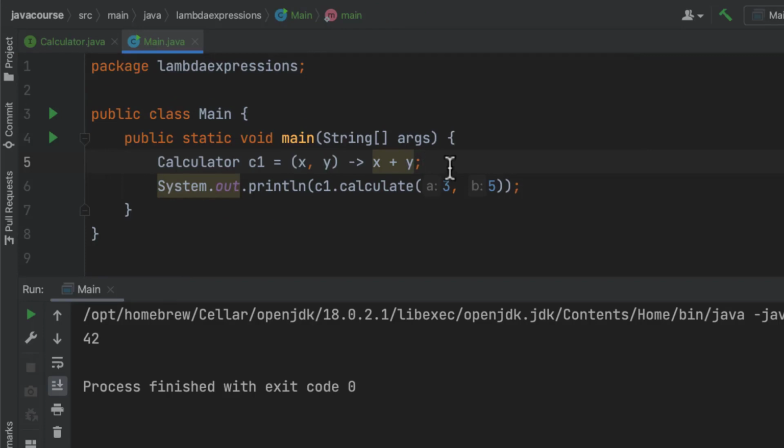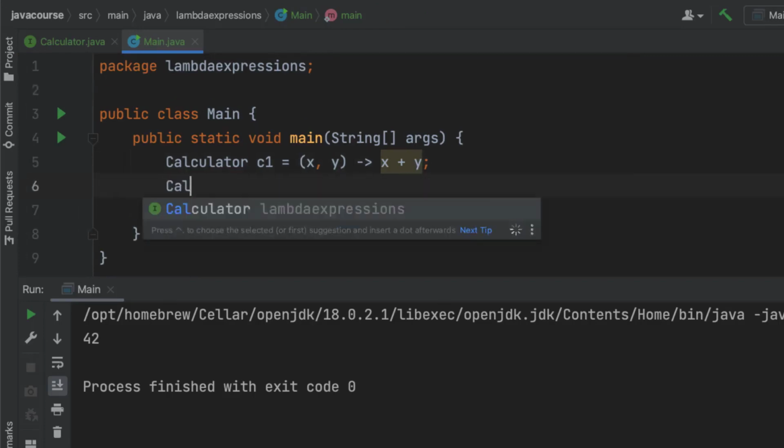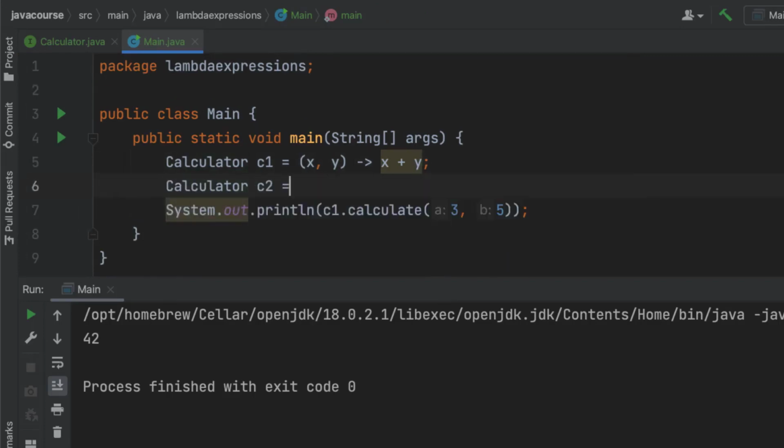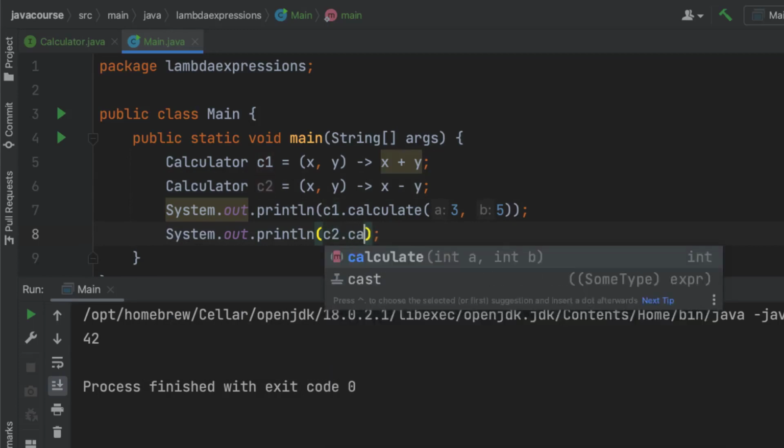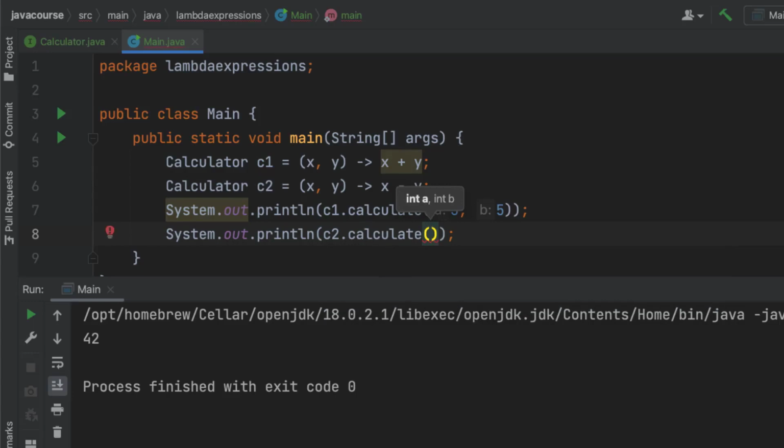And the cool thing is, I can create multiple implementations. So let's create C2. And C2 is going to be x minus y. Like this. And then I can output the result of that one too. And then let's do, well, 3 and 5 again. And now we'll get 8 and negative 2.